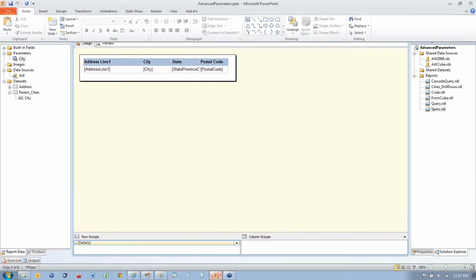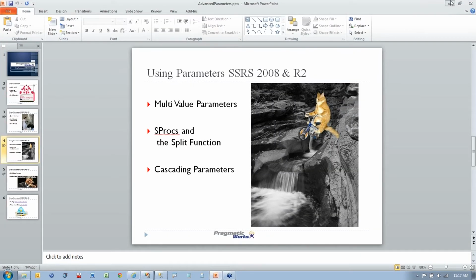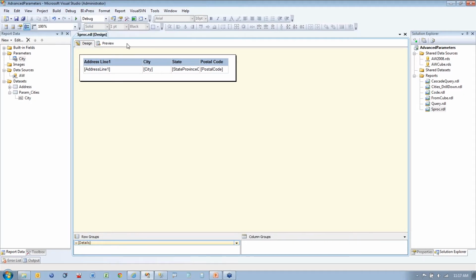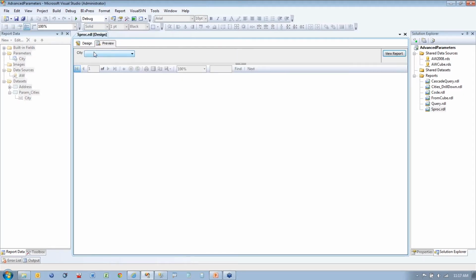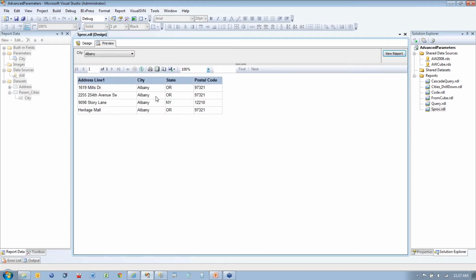All right, what else here? Cascading parameters is the next one. All right. So in this example here, I'm selecting city, and that's all I'm selecting. But let's say my end user wants to select something more. They want to select city, state, and zip code. And so they get some more detailed information. So they don't get a list of all the cities.